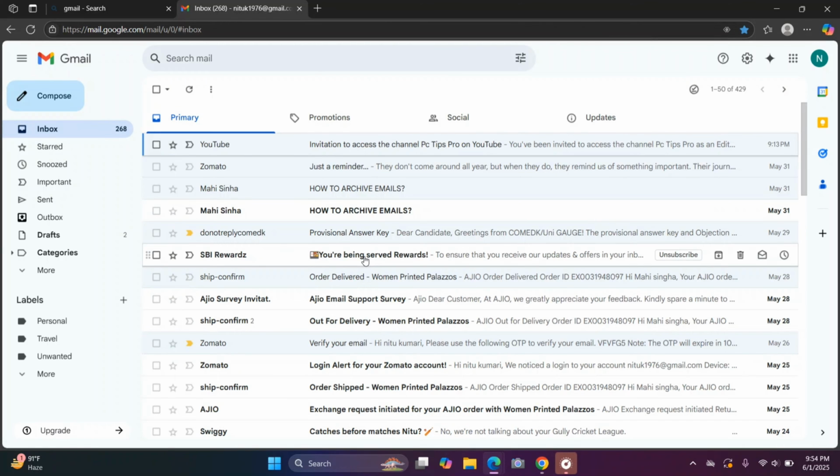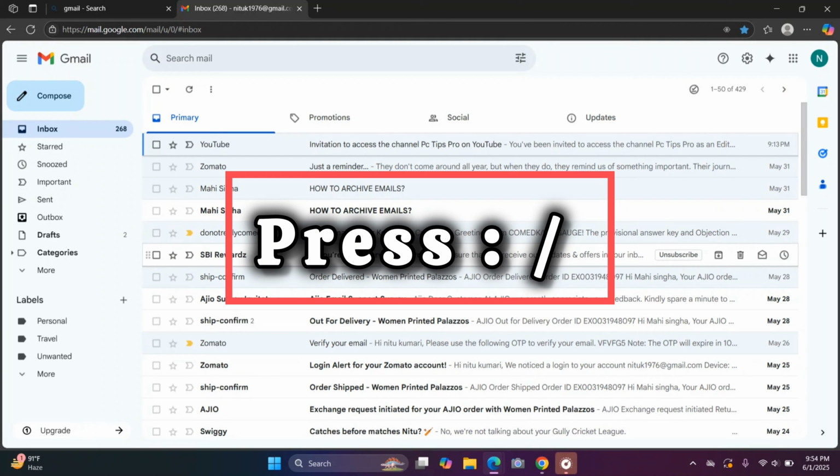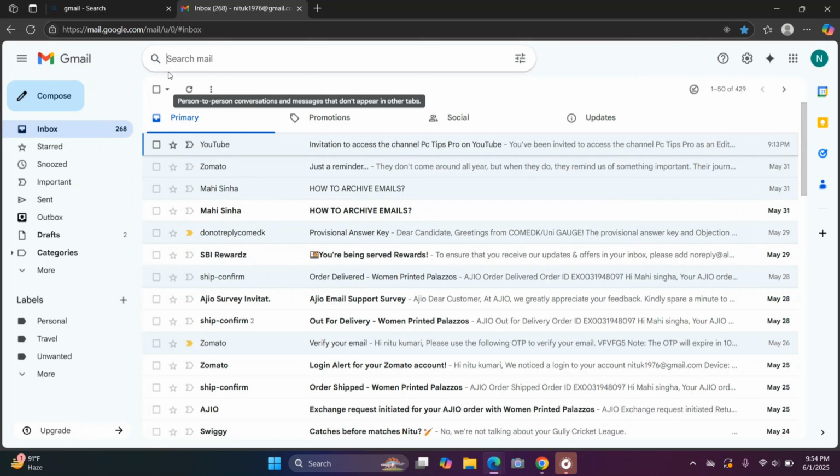Now, the next shortcut would be how to search mail. So, if you just press the forward slash, here you will see that your cursor automatically jumps to the search mail. And from here, you can go on and search any mail which you want to search.